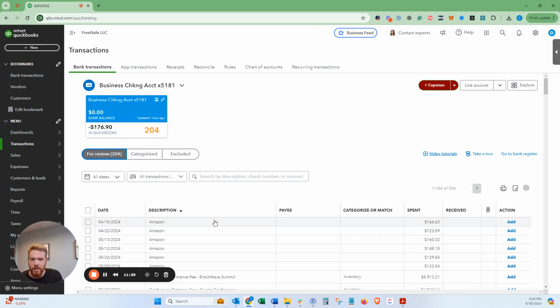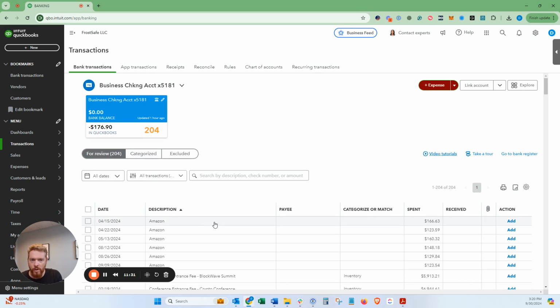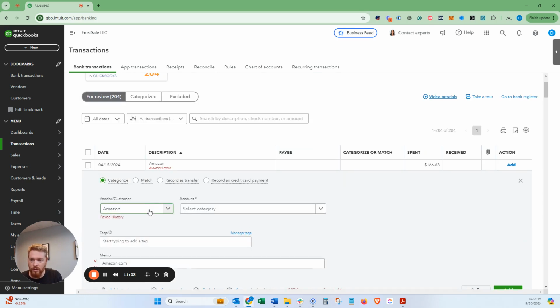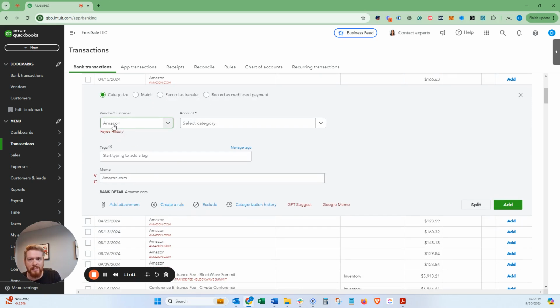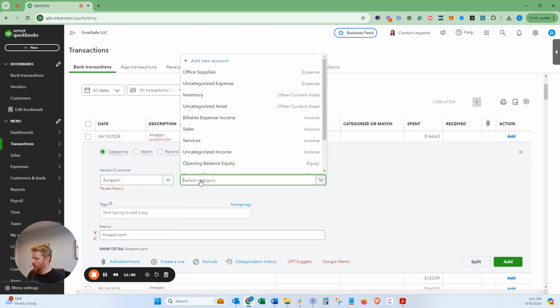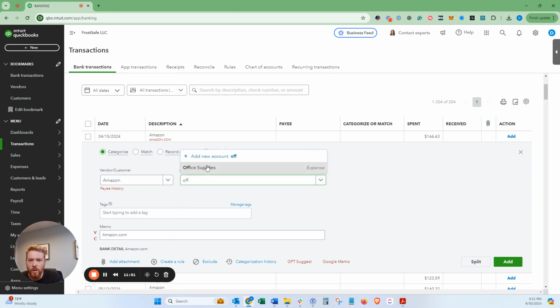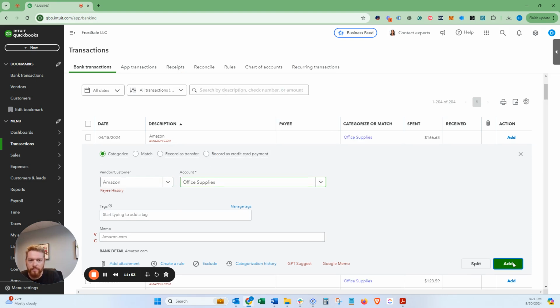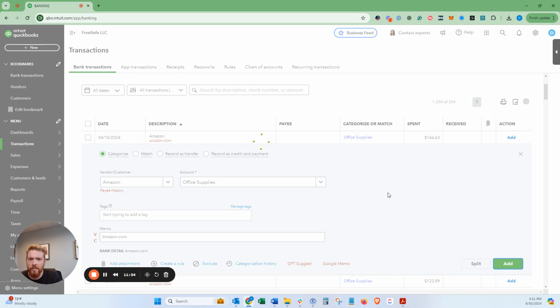So let's categorize one more Amazon, and then we'll actually look at what that did. So now, because our description is the same as the one we categorized, QuickBooks is smart enough to guess and say, hey, is this the same Amazon that you paid for the other item? And it pops in Amazon as the vendor for us, which is very helpful. And this, I'm also going to put to office supplies and save.